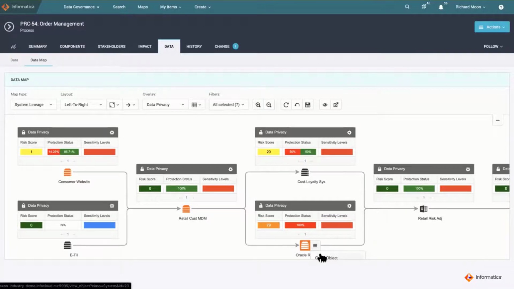So I'm going to go to this object. This particular information, if you see, is actually coming from data privacy management and the integration between Axon and data privacy management. So I'm going to go to this system and see a little bit more detail about this system. I clicked on that system.